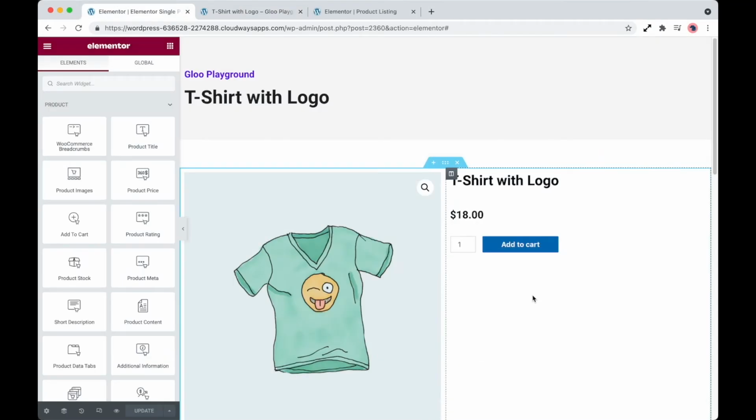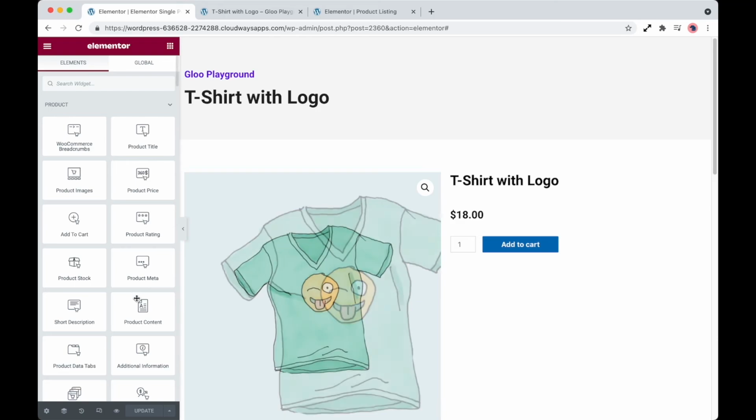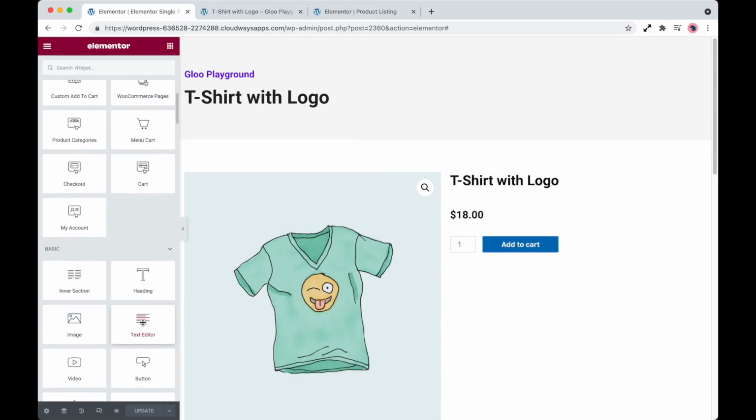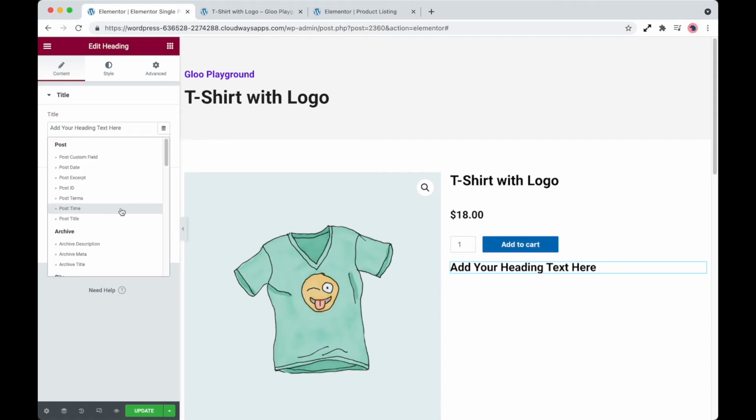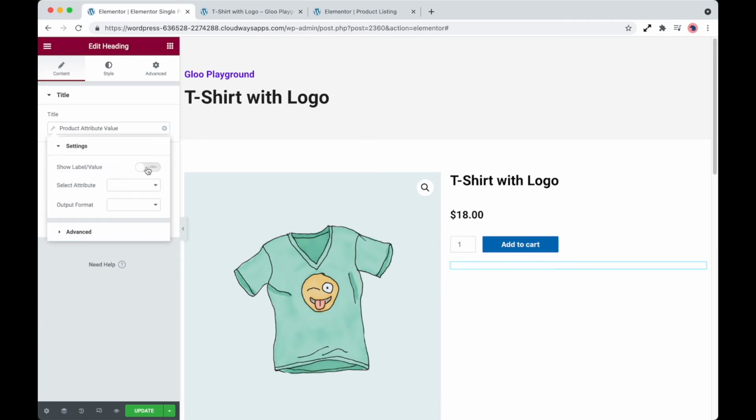So another really cool feature that we've added is the ability to fetch back data from the attributes. If we take a look with a simple example, if we place a heading widget into view and take a look at the dynamic tags, we have the product attributes value. What this allows us to do is fetch back any of the available attributes. As you can see, we've got color and size.